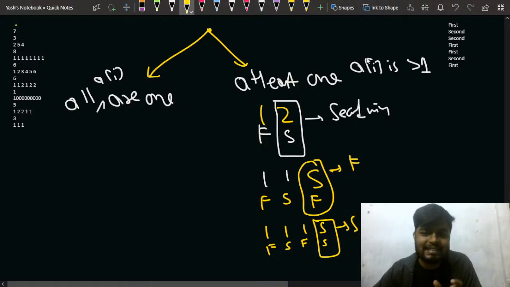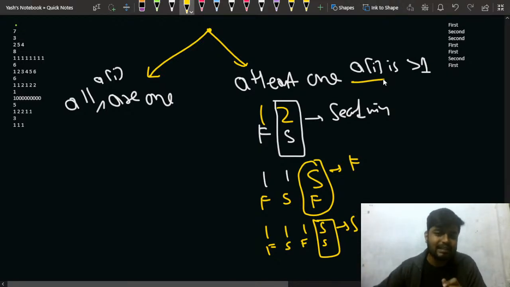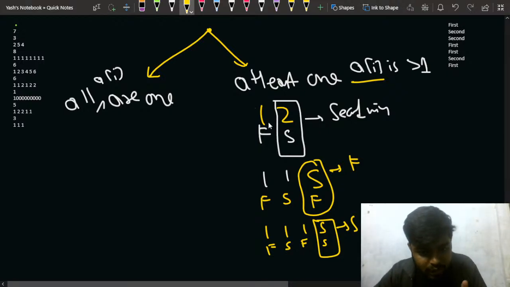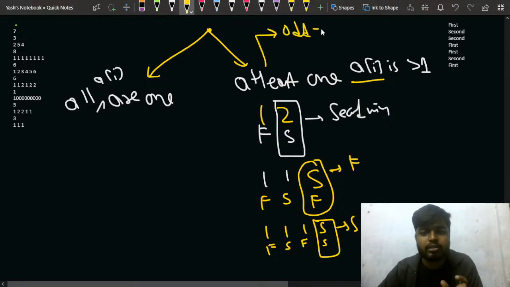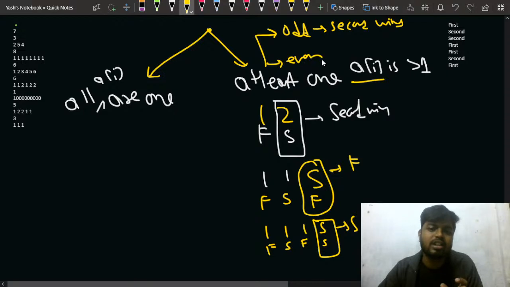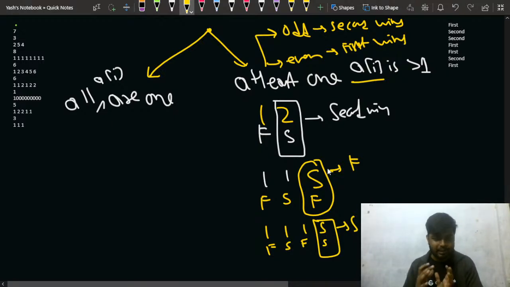If there is at least one Ai which is greater than 1, then your answer will depend on the number of contiguous ones from the start. If it is odd, then the second player wins. And if it is even, then first wins, because the game is controlled by the player who gets the first pile which is greater than 1.